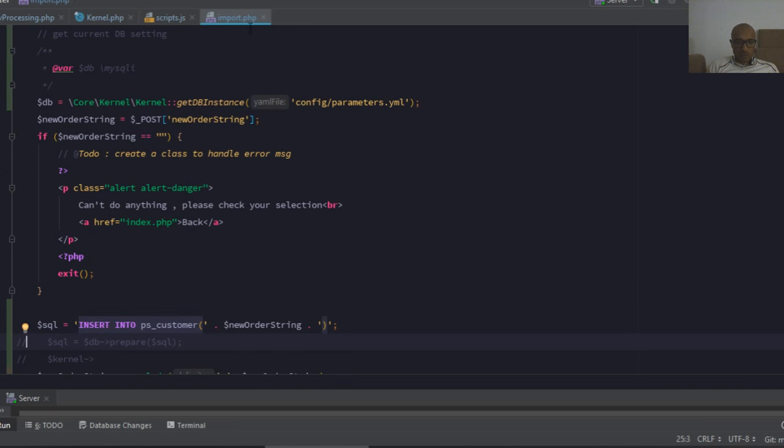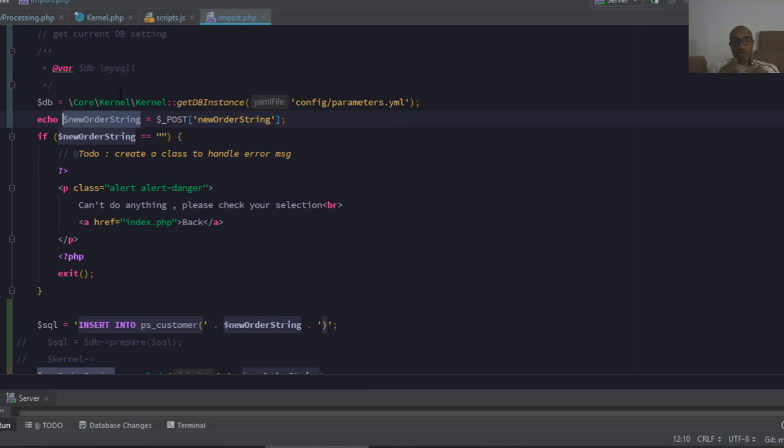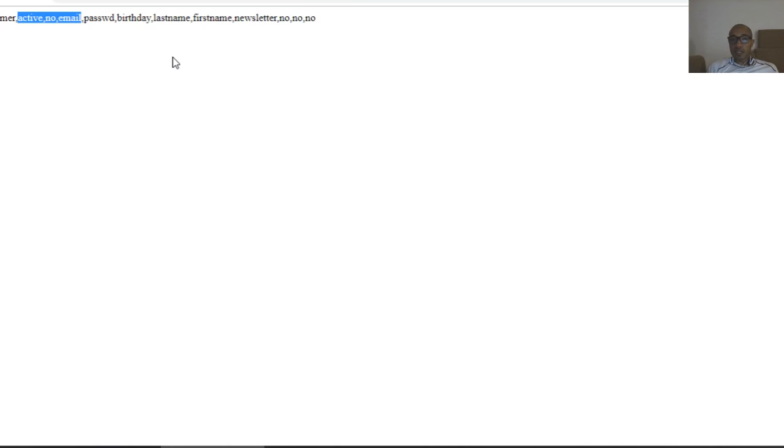So, oops, just a blank page. Order string equals empty, then exit. Which is not the case because this is actually a very correct string. If I just dump it, then I see the new order, the fields with the new order. So the ID customer, active, we have no, which will be ignored, and so on. Email, birthday, last name, etc.